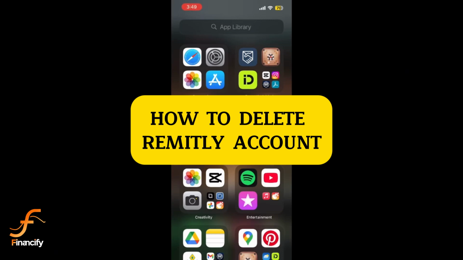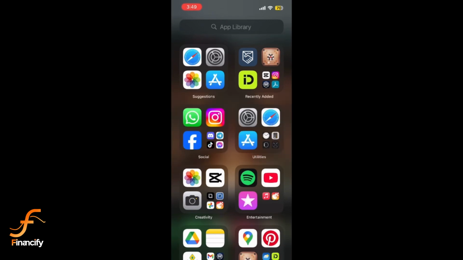In today's tutorial, I'll show you a quick and easy guide on how to delete your Remitly account using your mobile device. Let's get started. First, launch the Remitly app on your mobile device and make sure you are logged into your account.